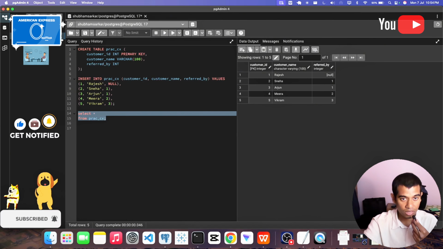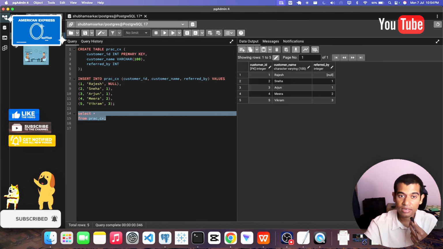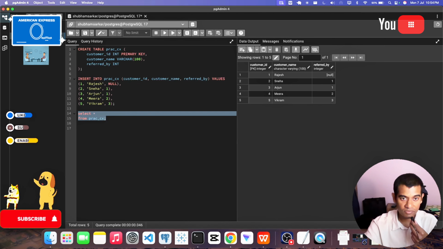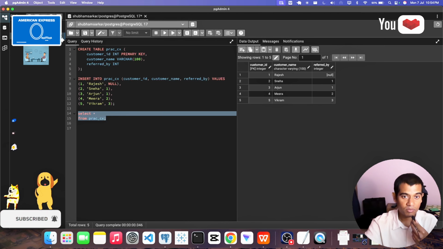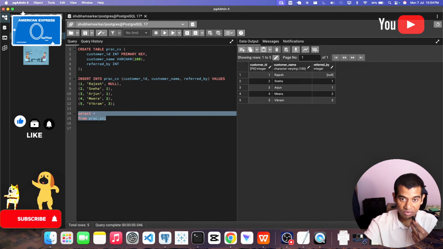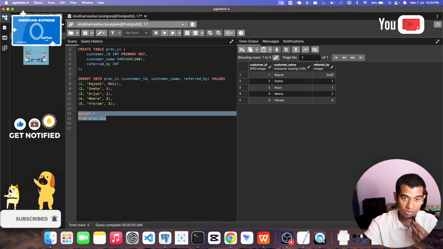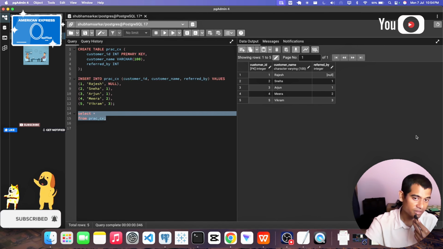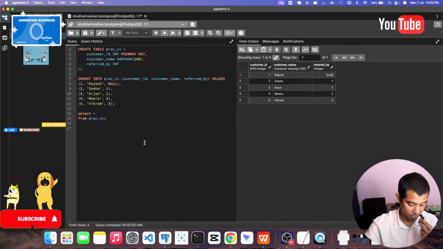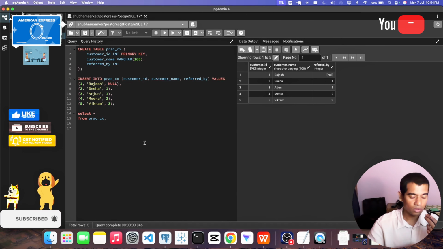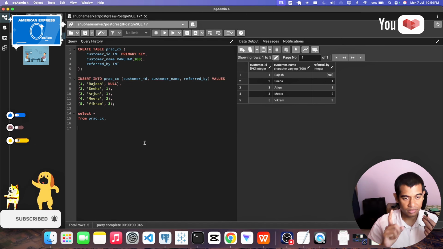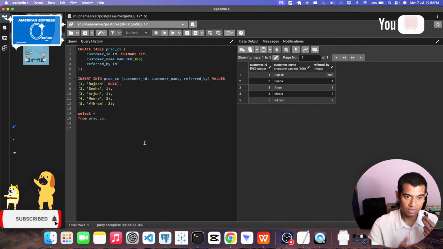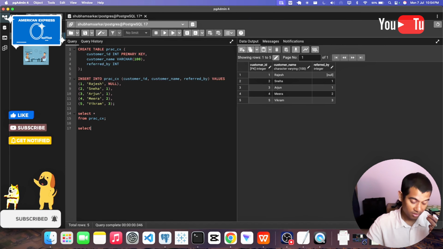Now our goal is simple. For each customer we want to display their name and the name of the person who referred them. Remember, both names live in the same table, so we will need to join the table to itself. Let us write the SQL query for the same. I will be needing two columns, that's why in select I will write two columns from the same table but with a different alias.